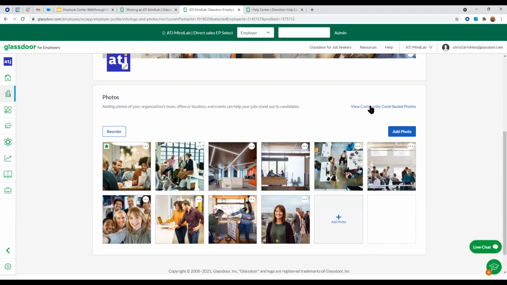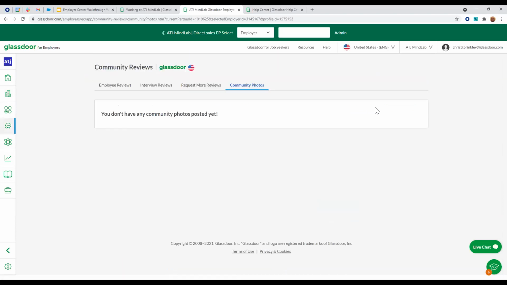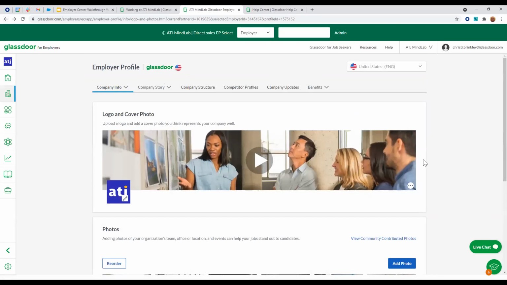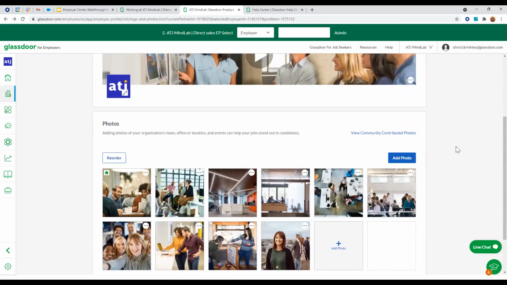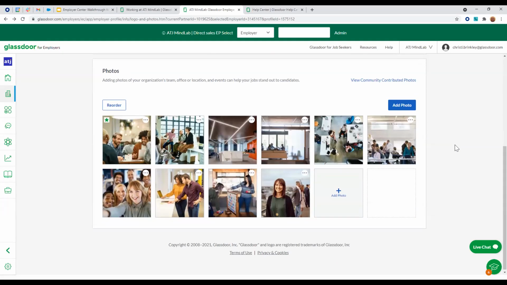Now, if you want to view community contributed photos, that's a different section. Those are the photos that were not uploaded by your company. They were uploaded by other Glassdoor users. If for any reason you ever see any community contributed photos that you think don't really shed a good light on your company, you can always flag them or send an email to our content team, again, content@glassdoor.com, and send them a link to the photo or describe it or flag it and let them know that you'd really like that removed, and they'll get back to you within 1 to 2 business days.